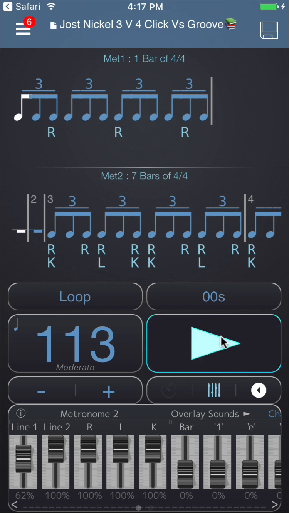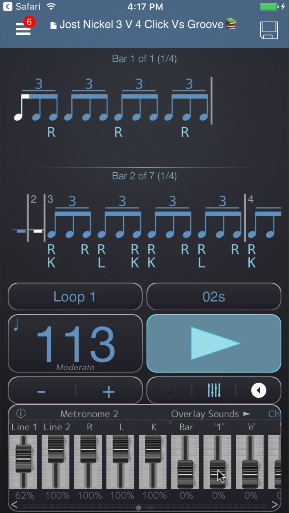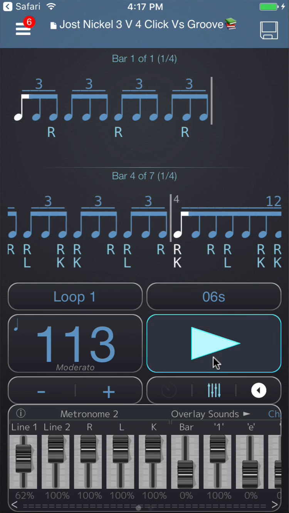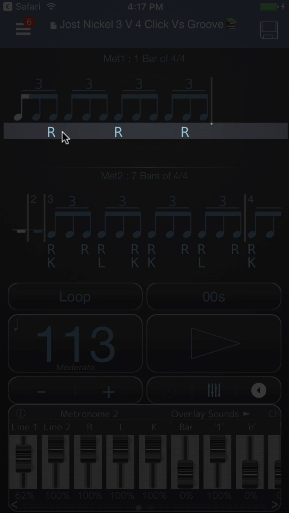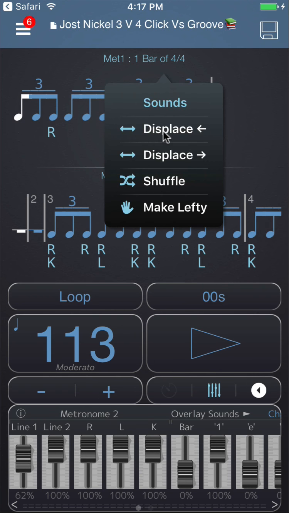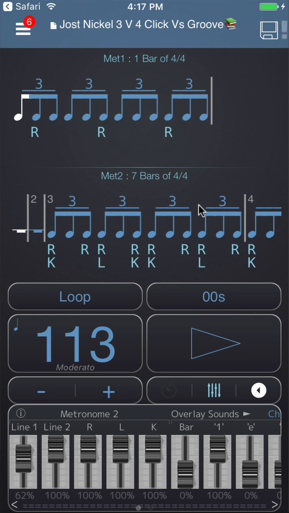I'm going to hit play and I can bring in the quarter note, and there's our groove. And if you wanted to displace this polyrhythmic click, you can tap and hold on the sounds area and displace left or right. So this is what it sounds like for the other displacement.